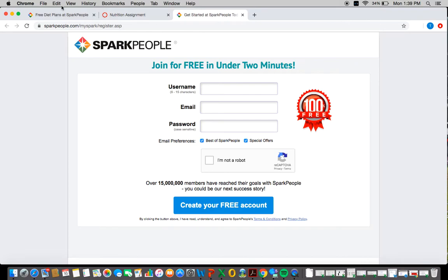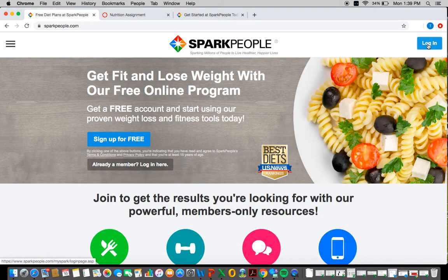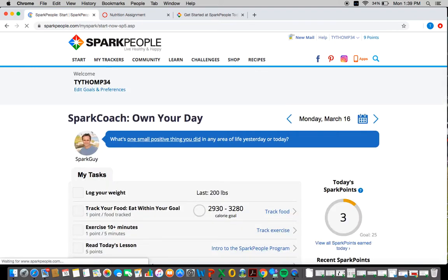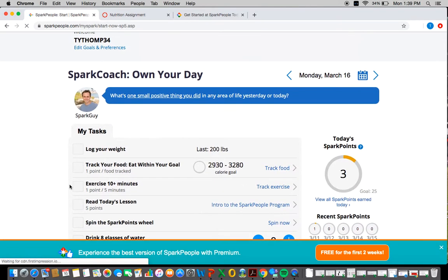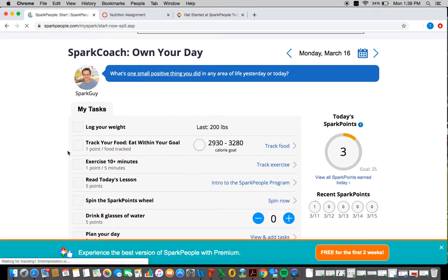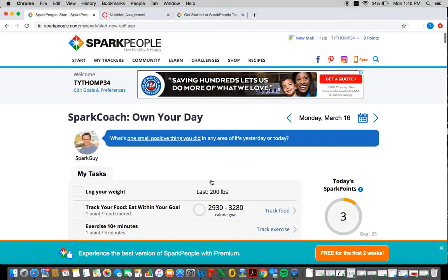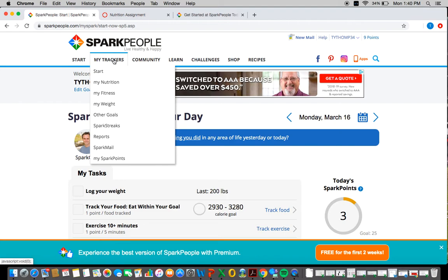I've already created a profile, so just bear with me here. When you create a profile and log in, it should take you to this page right here. You can see that's my profile. You'll see a bunch of drop down boxes, things you can utilize day-to-day to track where you're at nutritionally. But the one thing we're going to use is My Nutrition Tracker.